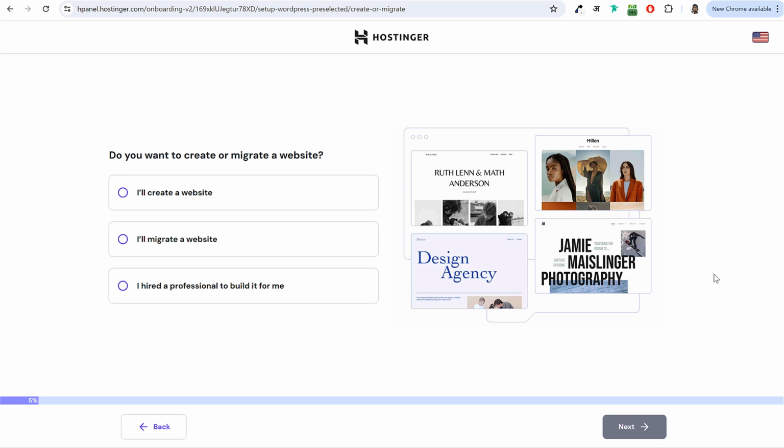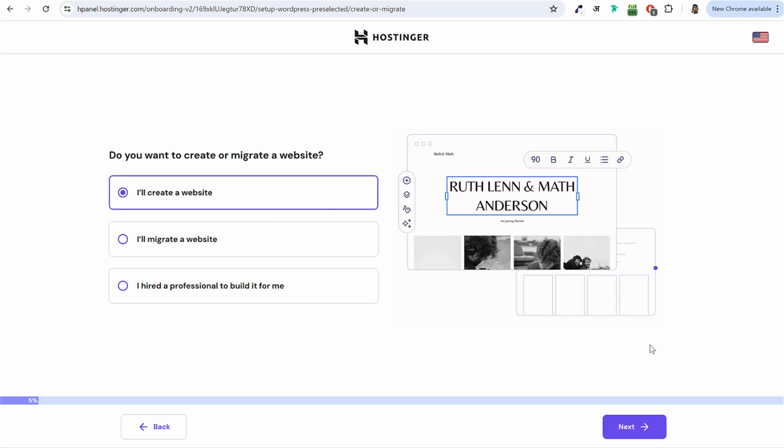Then in the next step, they will ask you, do you want to create a new website or migrate an existing website? We obviously want to create a new website. So again, I'll select the first option and click on the next button at the bottom right corner.